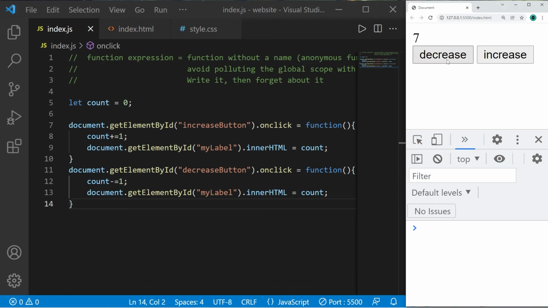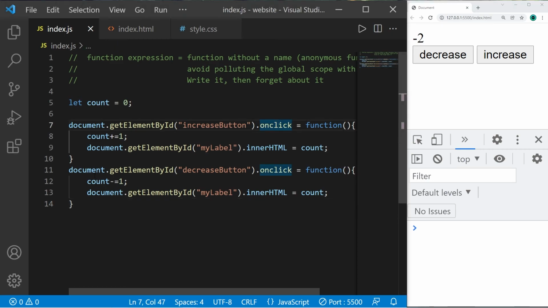We can increase our label and decrease it, and there is no need to create two unique function names. We were able to assign function expressions to the event attribute of an HTML element. So those are function expressions.